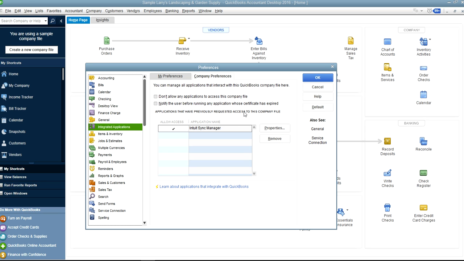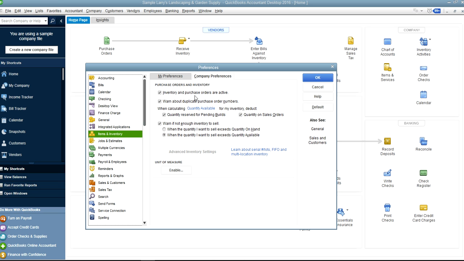It's up to you. Okay, and items and inventory. We have a separate video on this one. You can see here inventory and purchase orders, warn about duplicate purchase orders, and calculating all these things in here.